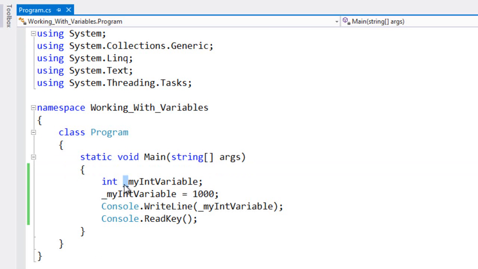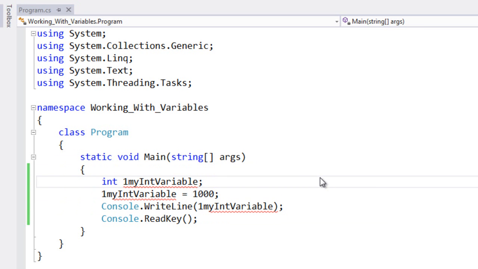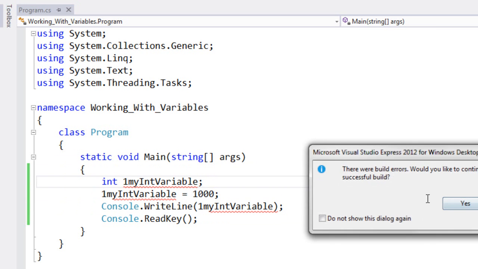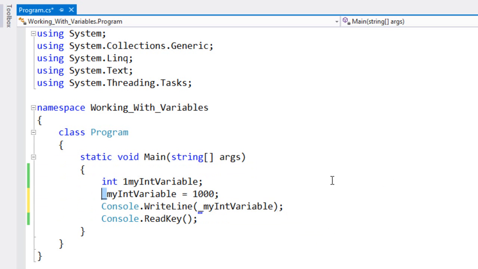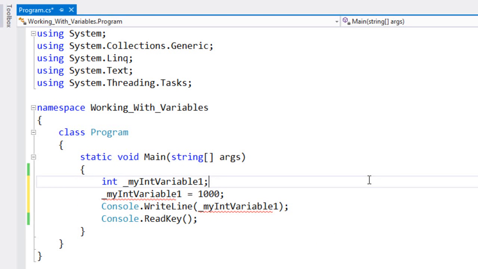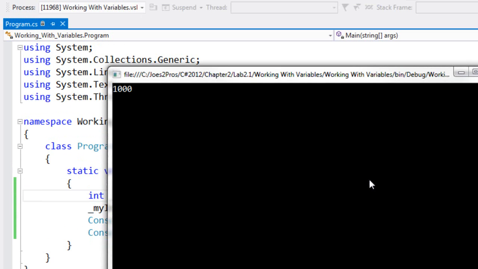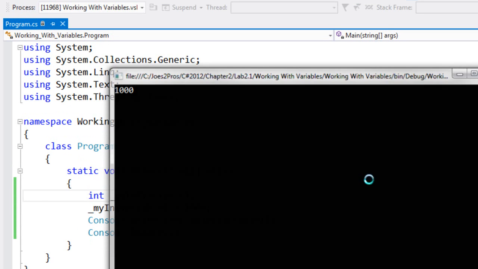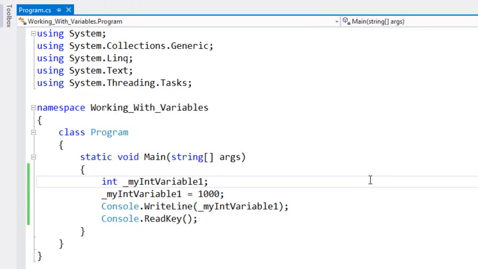How about 1 my int variable? Can you start a variable with a number? No, you can't. Wait a minute. Are numbers not allowed in variable names? How about my int variable 1? We'll end it with a number. Can I end a variable name with a number? It sure does work. You can use a number anywhere in the variable name except you can't use it at the very first letter.